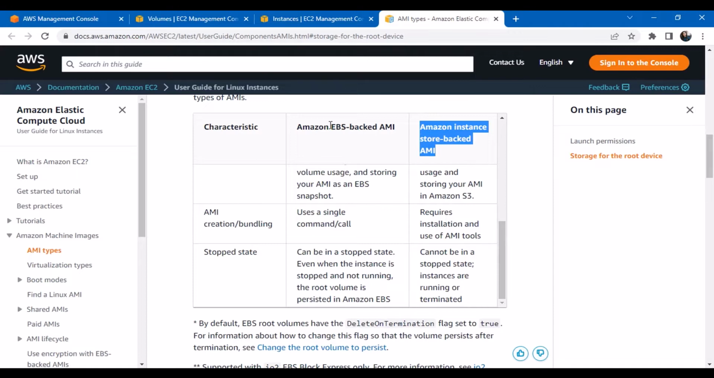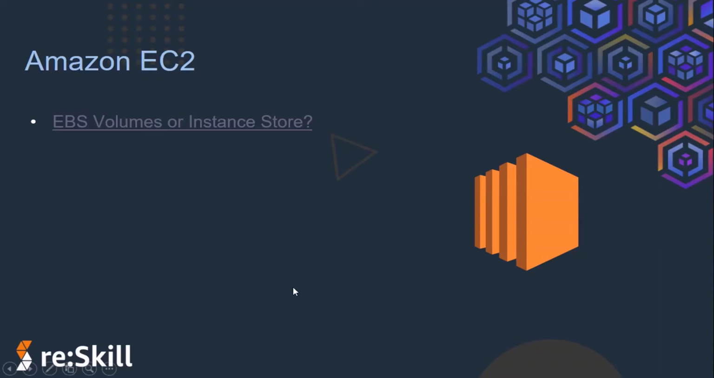But anyway, EBS instances can be stopped any time without any issues, because EBS persists independently from the life of the EC2 instance. So let's go back to our slides and discuss more best practices.